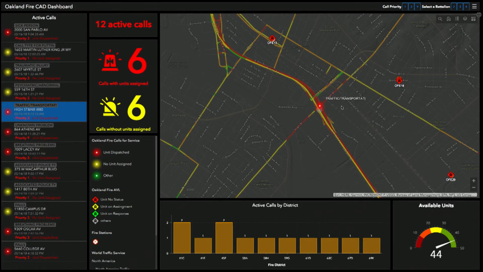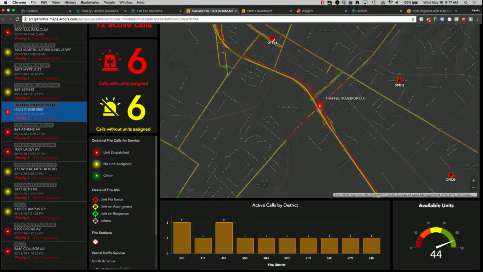Maybe I want to add in information from Waze. Right? Anybody use the Waze app? Report road closures or traffic jams? That's another layer that we can add to the dashboard to give you that real-time information on how to respond and view these incidents.